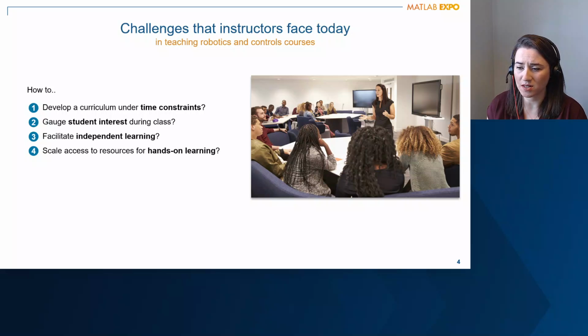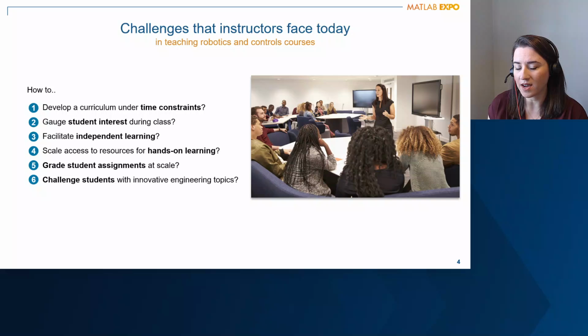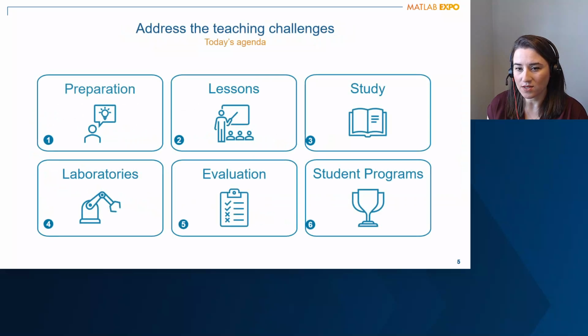However, it can be challenging to scale access to resources for hands-on learning, especially when it comes to hardware resources. Grading student assignments and providing constructive feedback can also be difficult, particularly with a large number of students. Finally, it is important for instructors to provide opportunities for students to work on projects that push the boundaries of their understanding. To address all these challenges, we designed an agenda that incorporates different teaching activities, with each activity focusing on a specific challenge and proposing a corresponding solution.